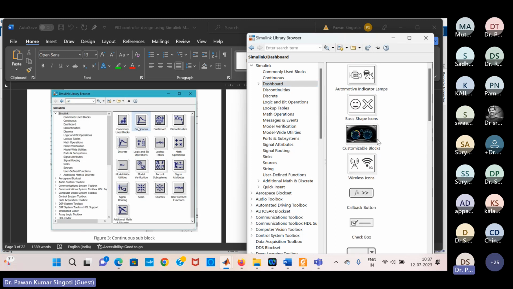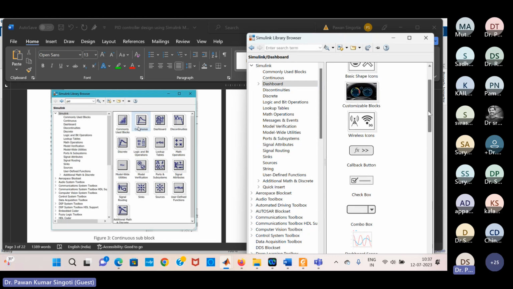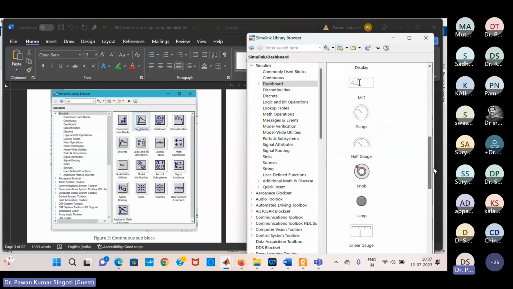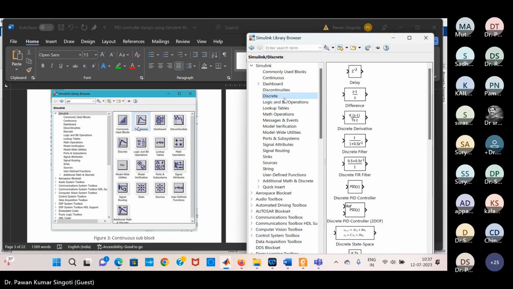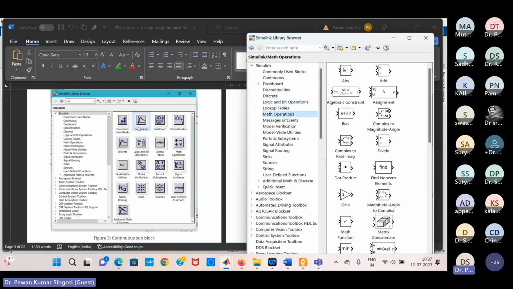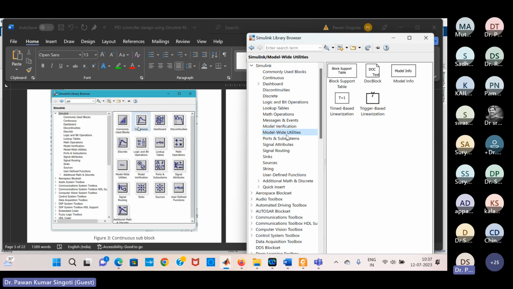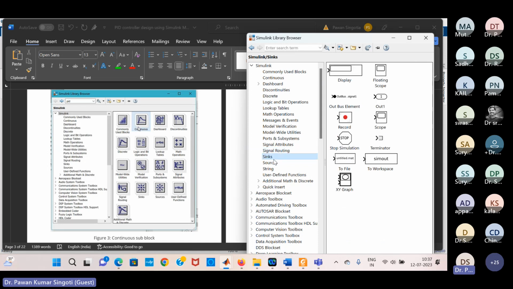Someone is designing the panel of this car. Wi-Fi icons, callback buttons, check button, combos, displays, edges, half gauges, knobs. Different blocks can be drawn from these blocks. So you can explore more with this one. I am just showing you the example.